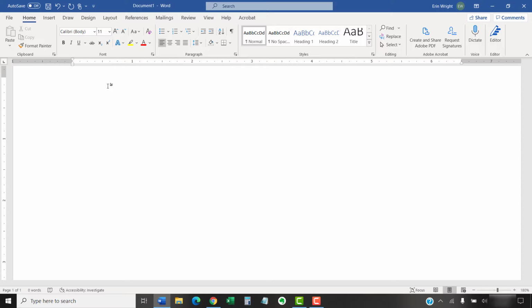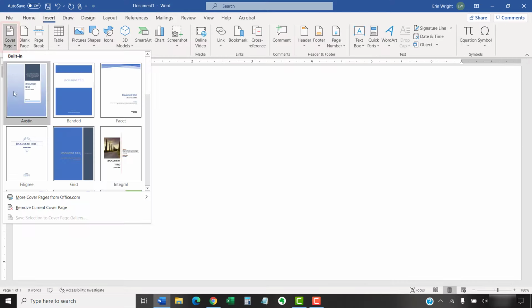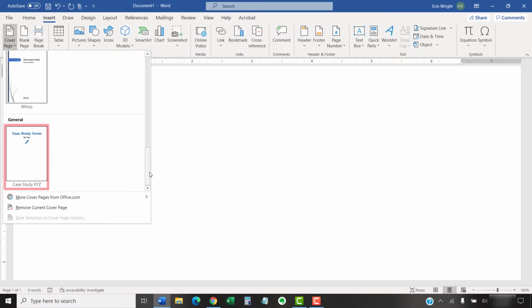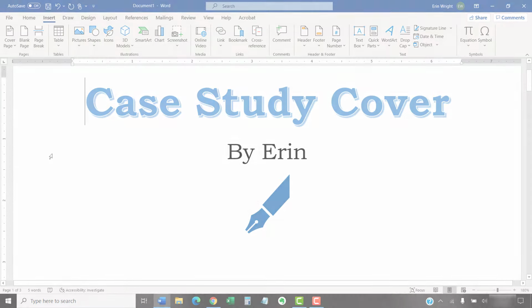Now, open the document to which you want to add the custom cover page. Select the Insert tab, and then Cover Page. Select your custom cover page from the bottom of the Cover Page Gallery in the drop-down menu. Your cover page should now be added to your current document.